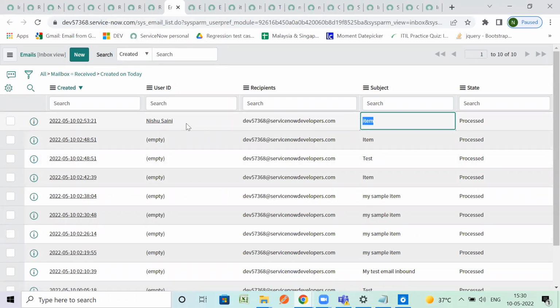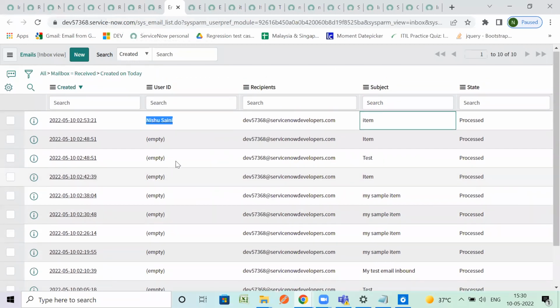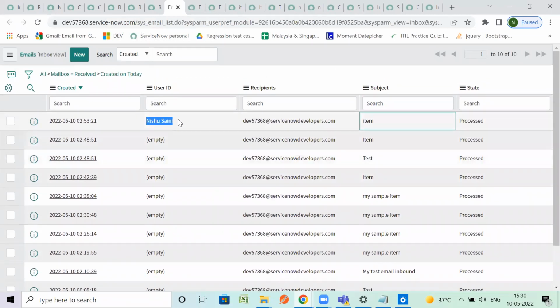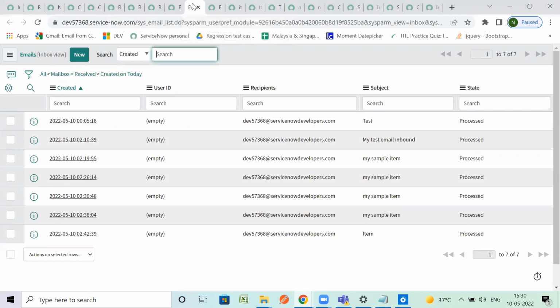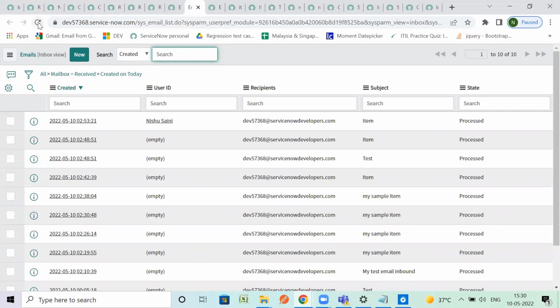What else have I done? I have created myself as a user. For inbound, the user should be present in the system and only then the RITM gets generated. Last time I faced this issue, so I tried this. I created an entry in the user table with my email address.